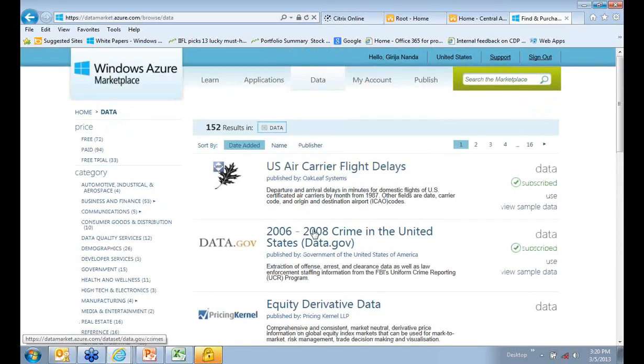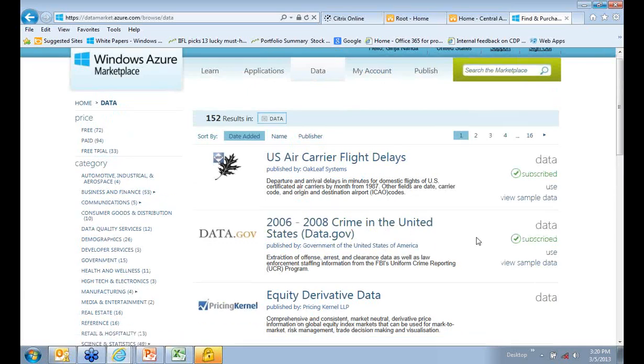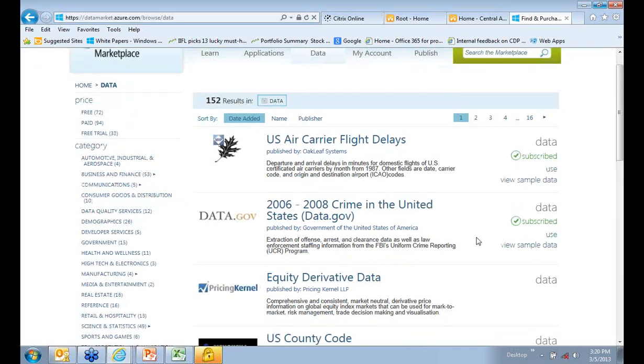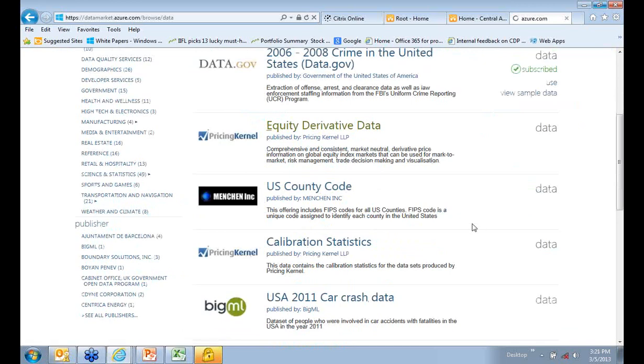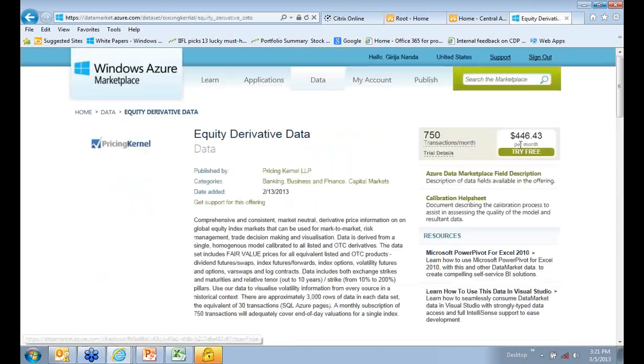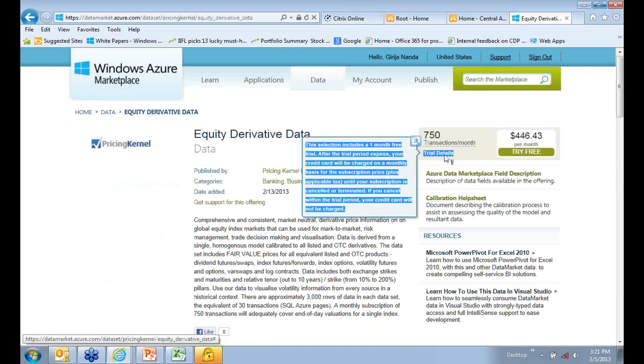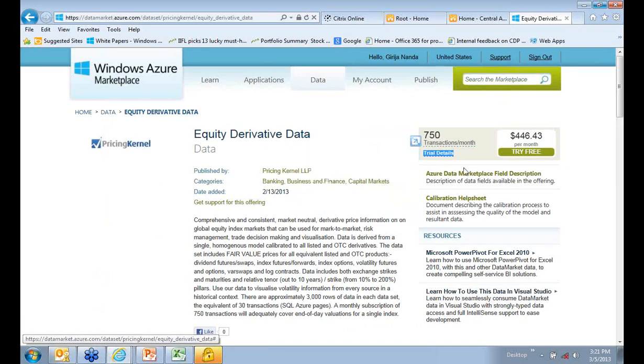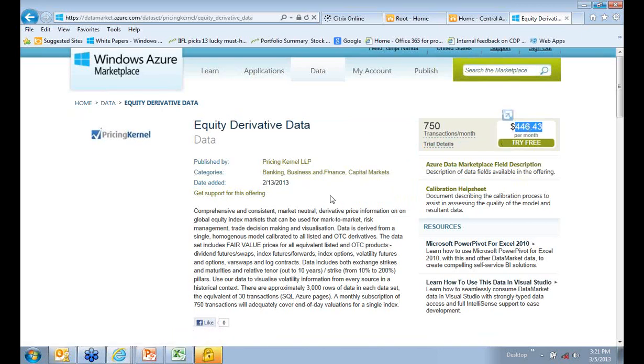Okay, so I was talking about this particular data set, which I have already subscribed to. Similar to that, these are the other data sources or data sets. If I click on it, you can see that this is not free. There might be some trial details also. This currently has a 1 month free trial, and 750 transactions per month will cost you this much. Similarly, these are the other details.